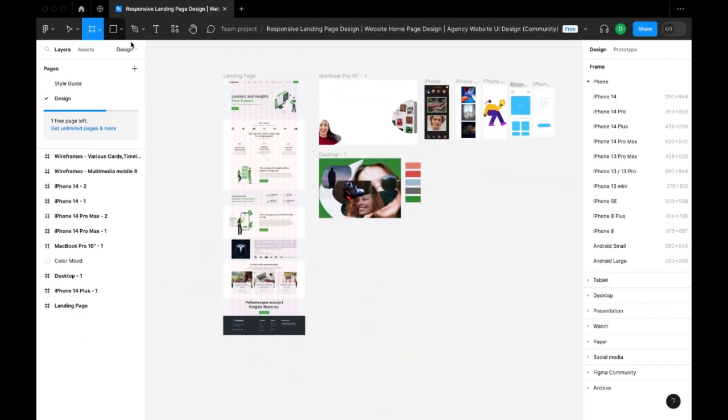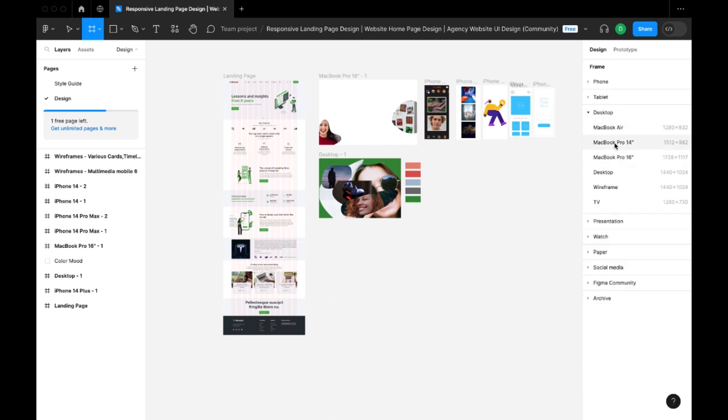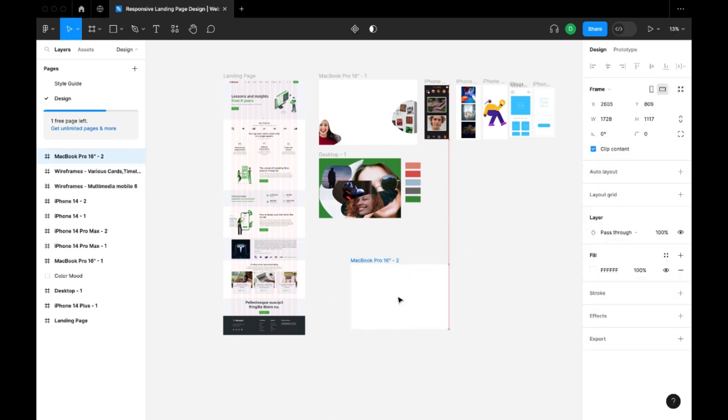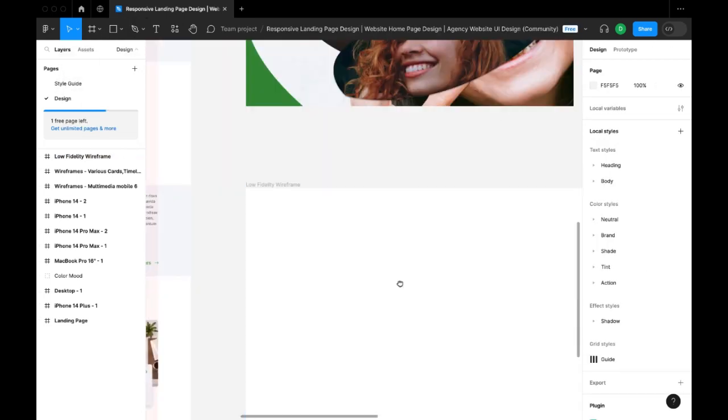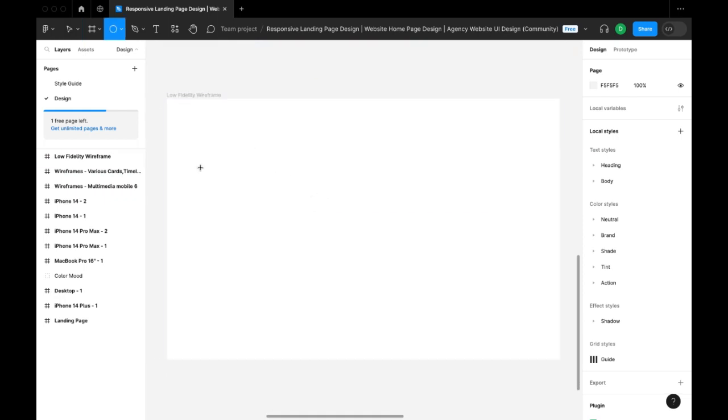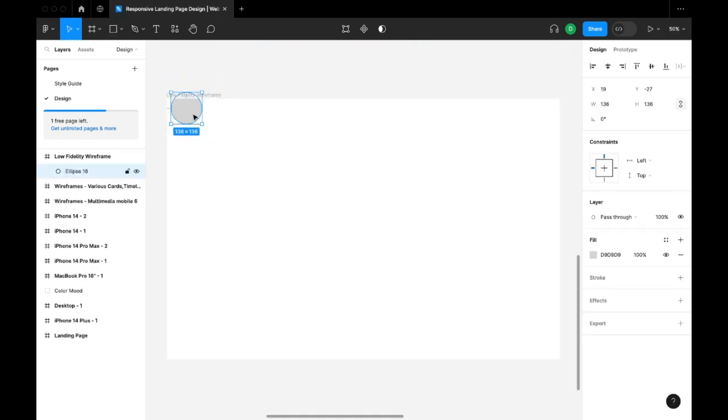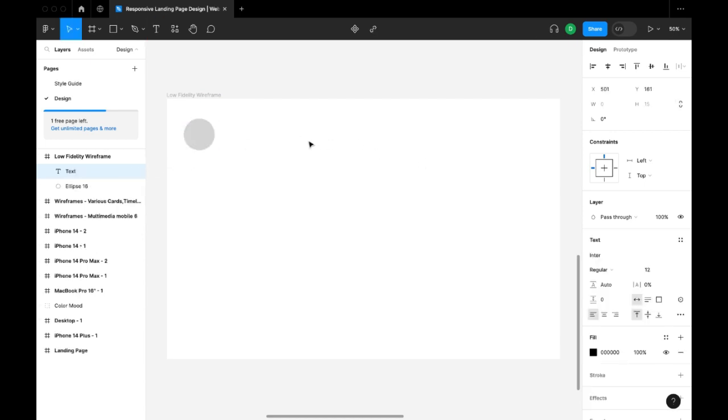Welcome back, guys. In this video, we'll go ahead and start our wireframing section. So I'll design a basic low fidelity wireframe for a home page and a login or sign up page. I'll zoom after creating my frame, and I'll press O to change to my ellipse tool, and I'll create a circular shape representing the logo.